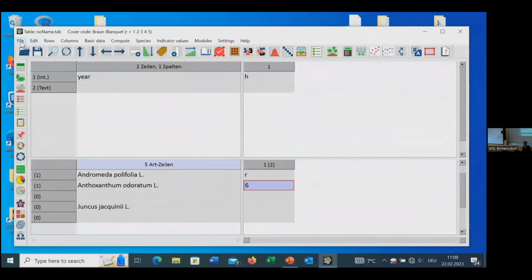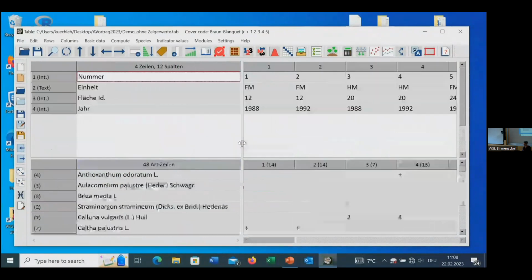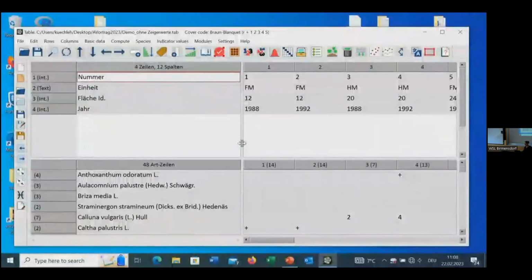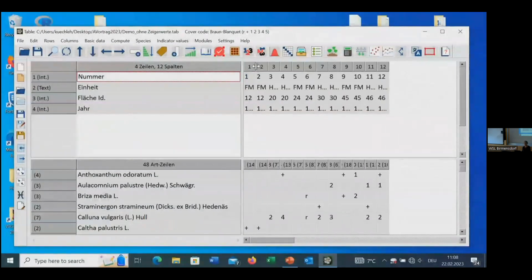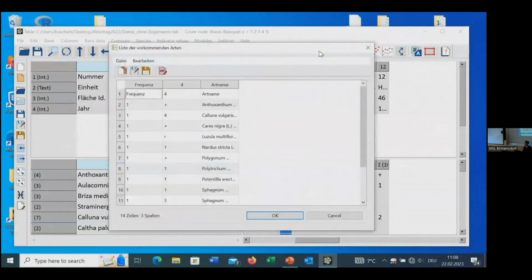Now I take a demo data set, and that's this demo. Okay, now that's a table, how it normally is. We have 12 columns. That means we have 12 vegetation records. Each column is a record which has the cover code for the species which really occurs in one plot. So we can have a list of a plot. That's the species that occur in that plot.